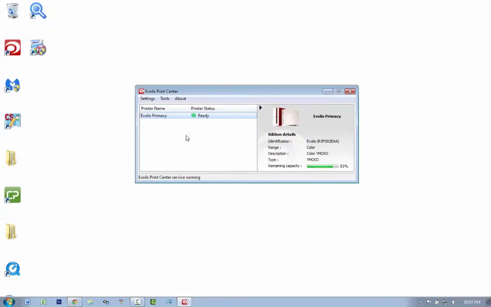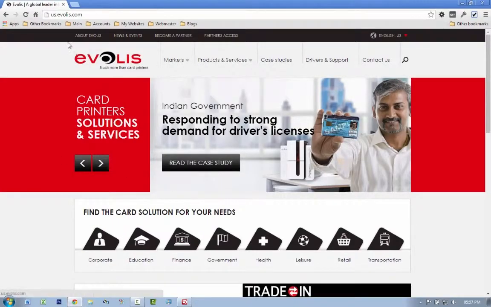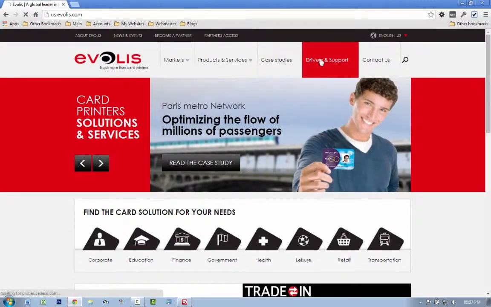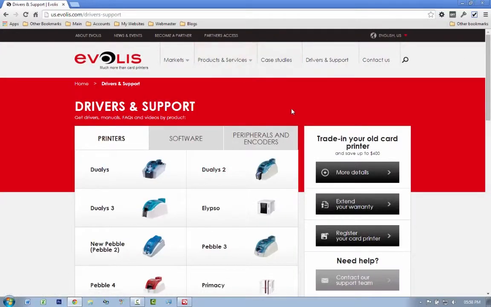This is how you update the firmware on your Evolis Primacy or Zenius or any other printer for that matter. The first thing you want to do is go to Evolis.com, go to drivers and support, and download the latest firmware.